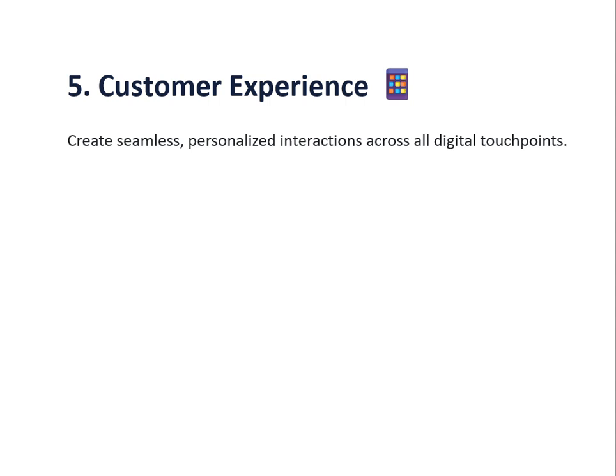This pillar focuses on designing, like I said, seamless and personalized, you could say omni-channel experiences, and tying internal efforts back to what the customer actually sees and feels.